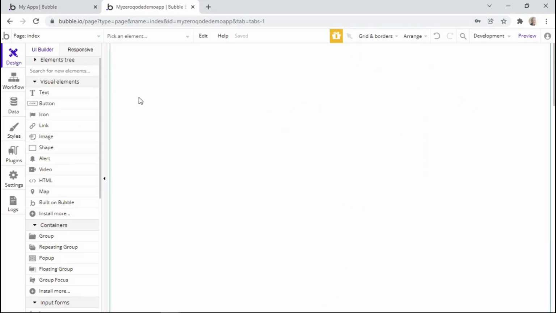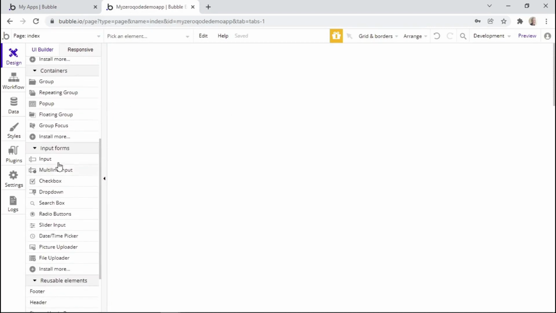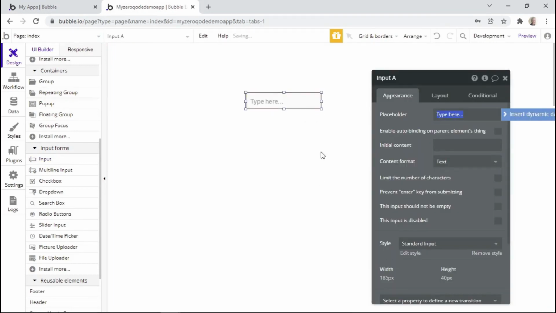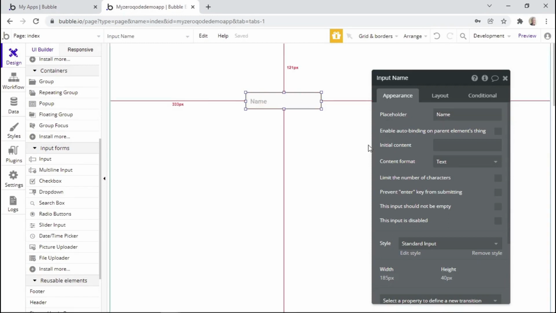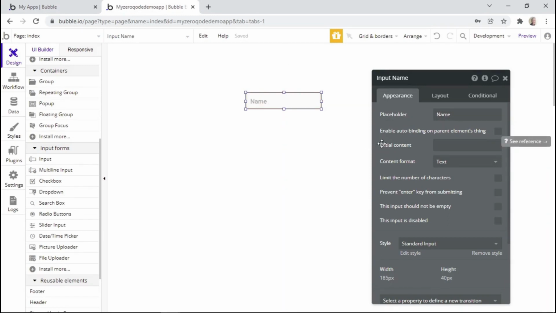So to start, we'd like to add an input field to the page. And we can do that by scrolling down and selecting input. An input field basically allows a user to insert some data that you'd like to capture. So after adding the input field, we'd like to name it name and change the placeholder to name as well. This way, it's easier for the user to know that they are supposed to input their name in this field.